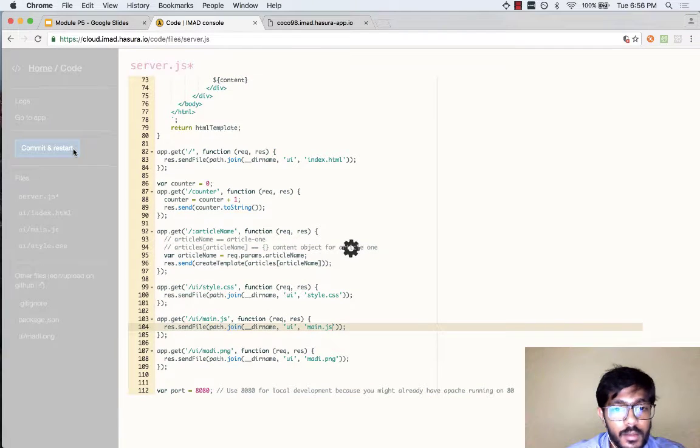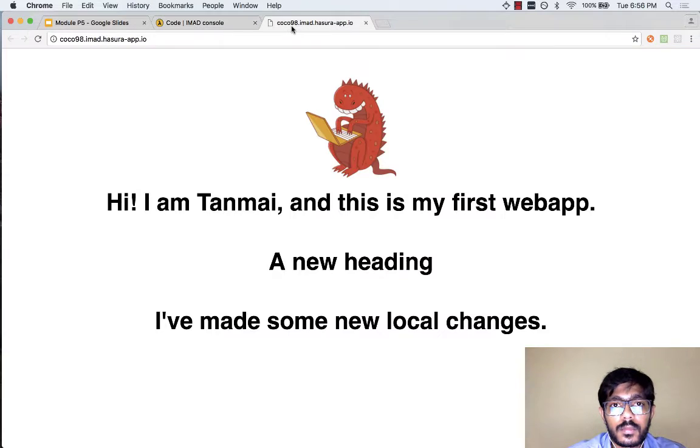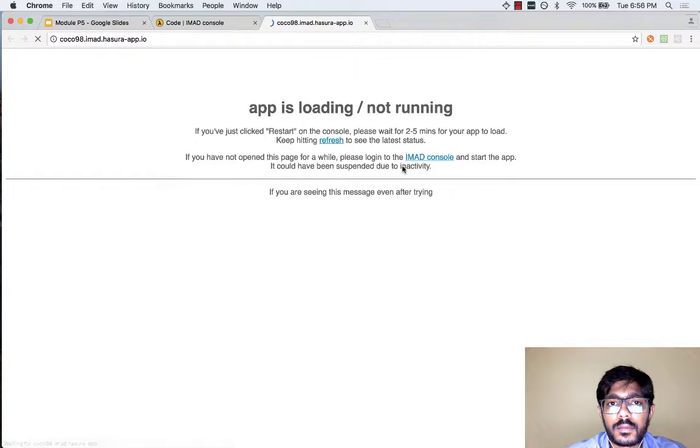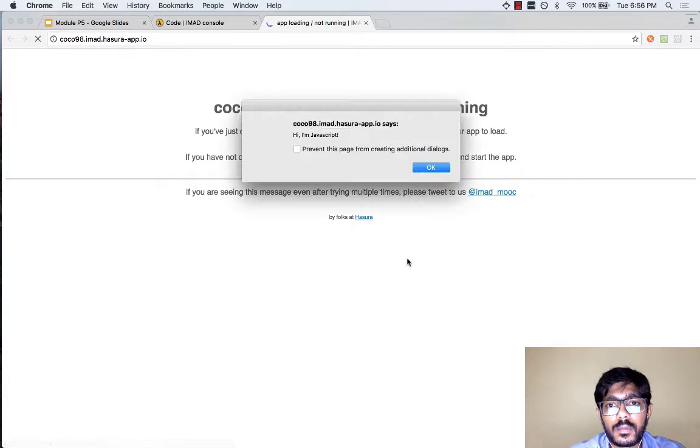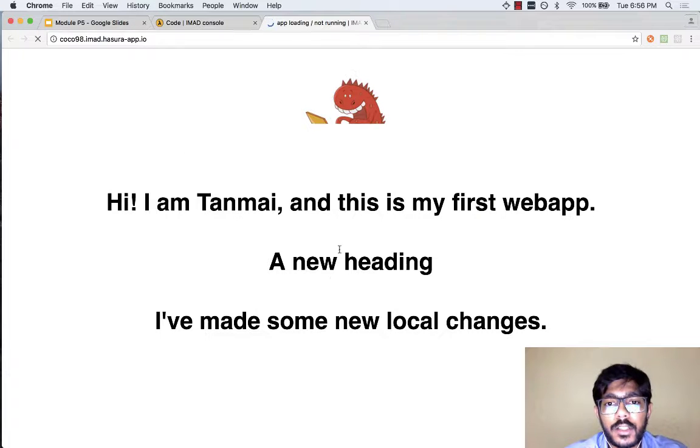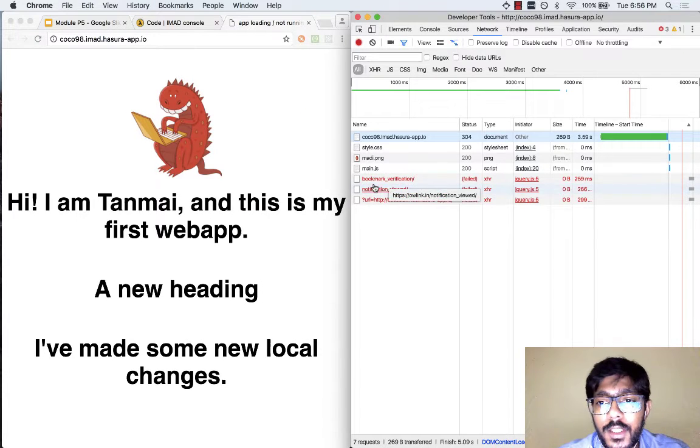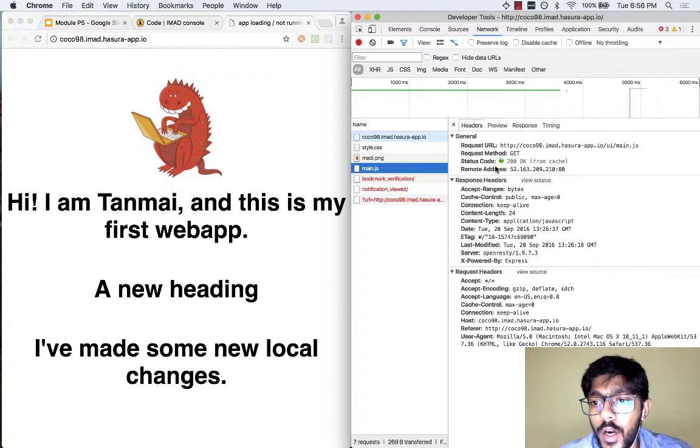So let's save this. Wait for our server to restart. So there our server is restarted. And now let's look at the output. You can see that the main.js is now a 200, which means that the main.js has been served.